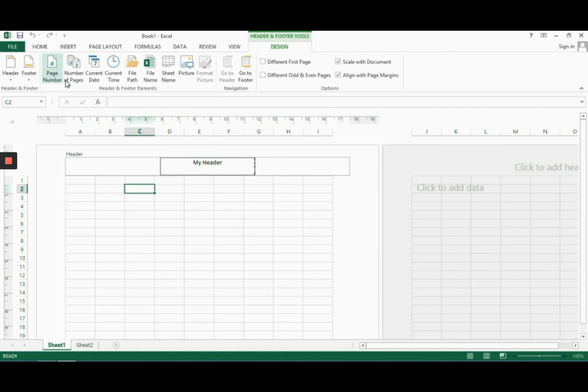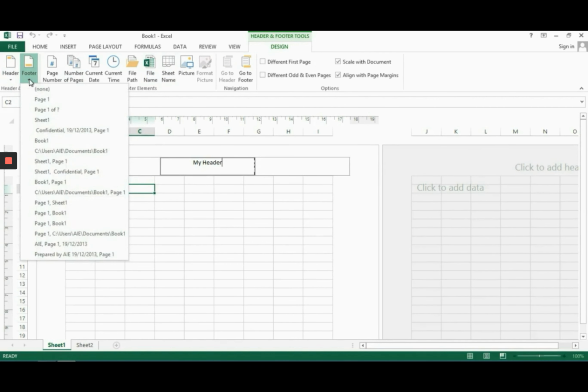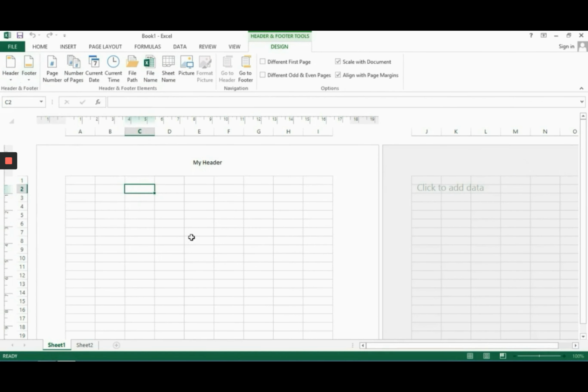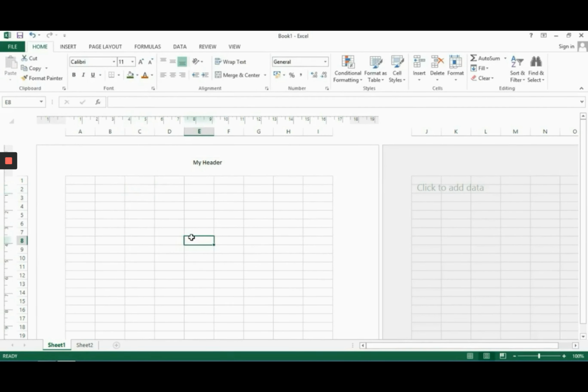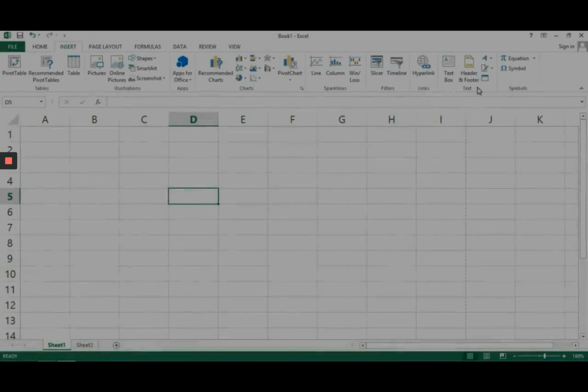As you can see here, there are various other tools we could use with the headers and footers, like putting in page numbers or dates and times. And we can switch between the header and footer here, and there are some predetermined or customized headers and footers that we could use as well.